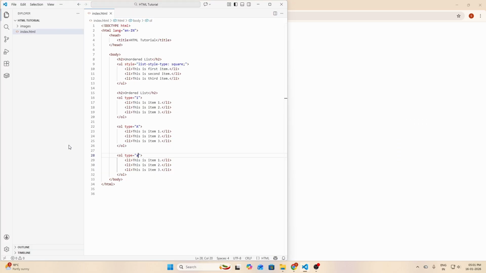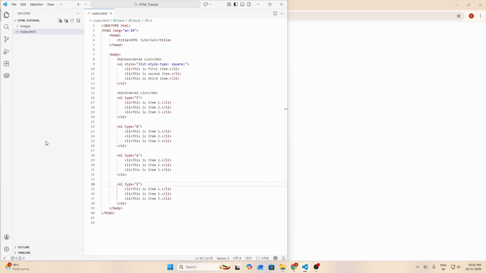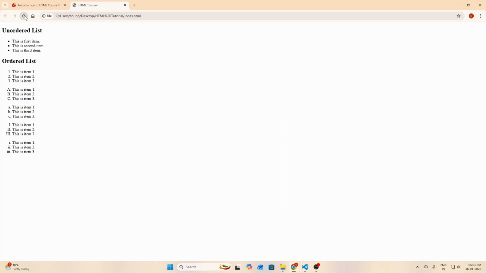Also, we can number the list items with Roman numbers. For example, if we paste it here and pass type equals capital I and save it and refresh here, we can see that the list is numbered with Roman numbers here, and same goes for the small i for lowercase Roman numbers. So let's copy it here and paste it here and pass type equals small i, and let's save it and refresh the page. We can see that the list is numbered with lowercase Roman numbers.